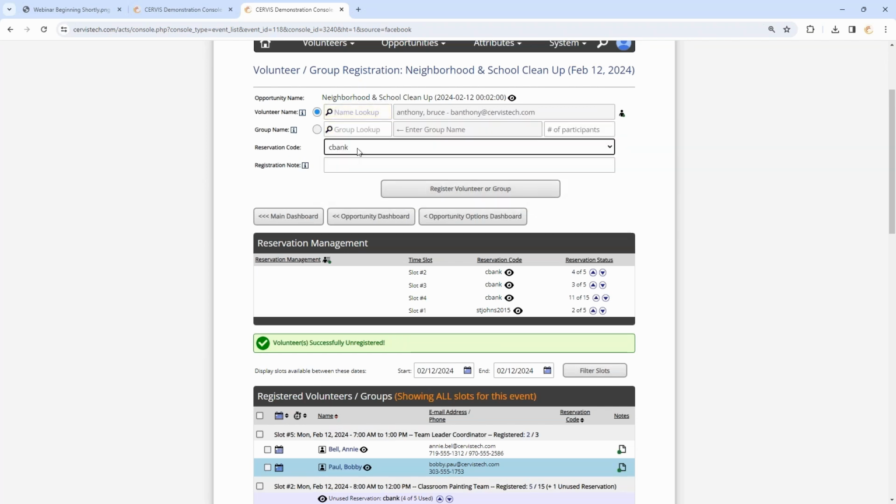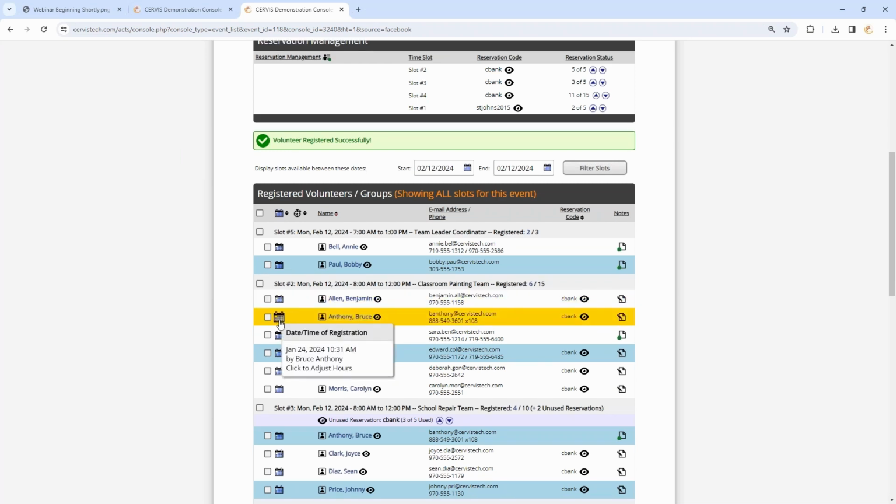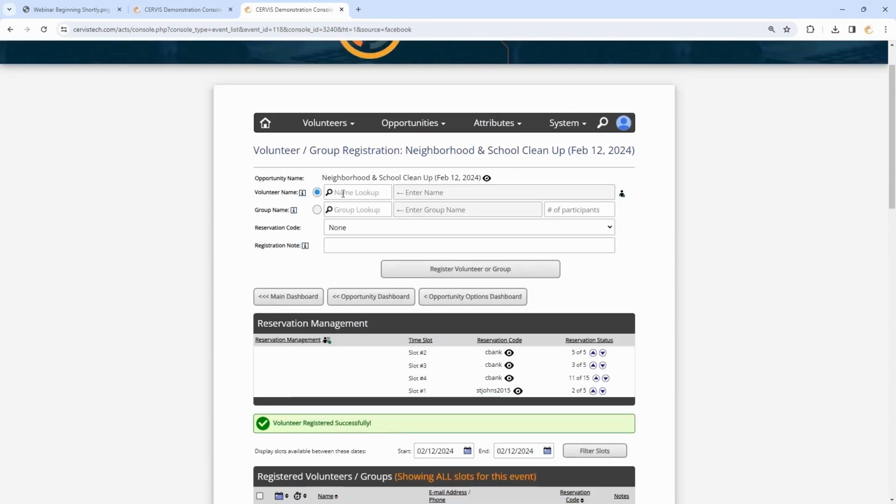They're not going to receive these notifications at all because, again, you're doing this from the admin perspective. So you could remove them from the shift and then re-register them for that shift. And they won't receive notifications unless you choose to send it. But if you want to adjust someone's registration and add a reservation code to it, those are the steps you need to take. So remove them first, and then you can re-add them at the top of the page by selecting a reservation code at the same time, and then that would add that in there.